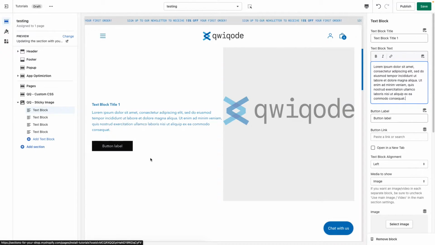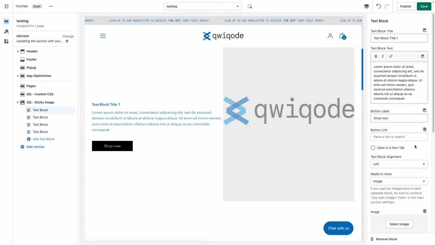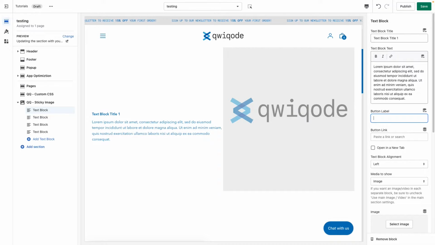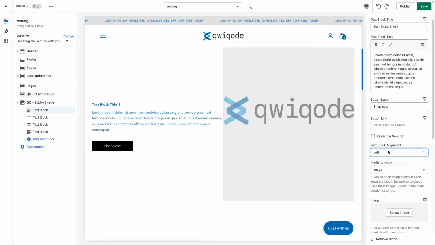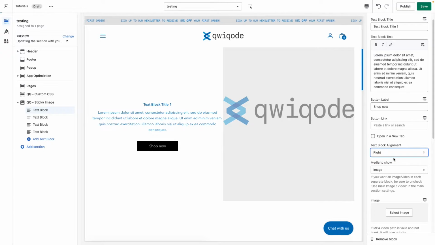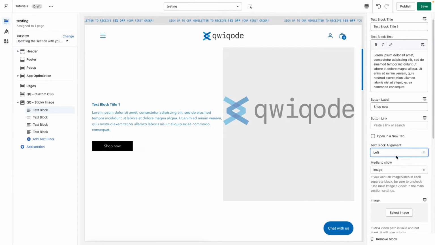Button label, you have an option to put a button, so you could change the label here to whatever you'd like, and then add a link to it. Or you could just choose not to have a button, and you just remove the label, and the button is gone. Let's keep the button there for now. Next, you have an option to set the alignment, so you could do left, center, or right. Like that. Let's keep this one at the left.